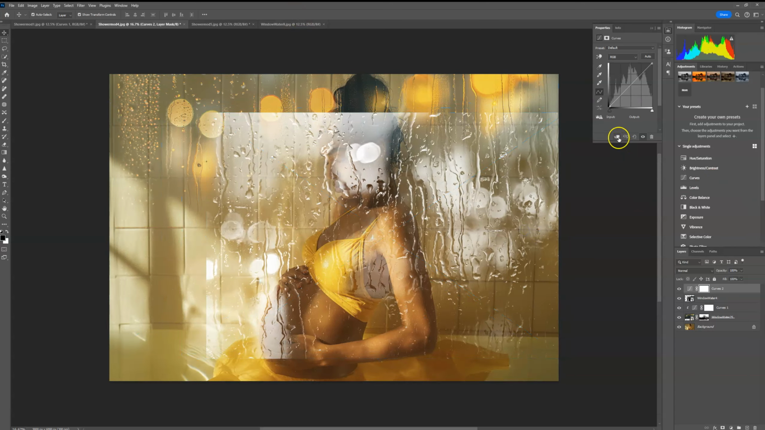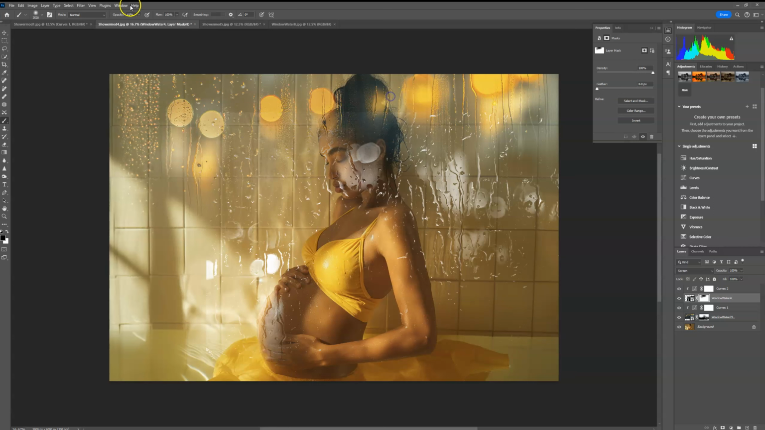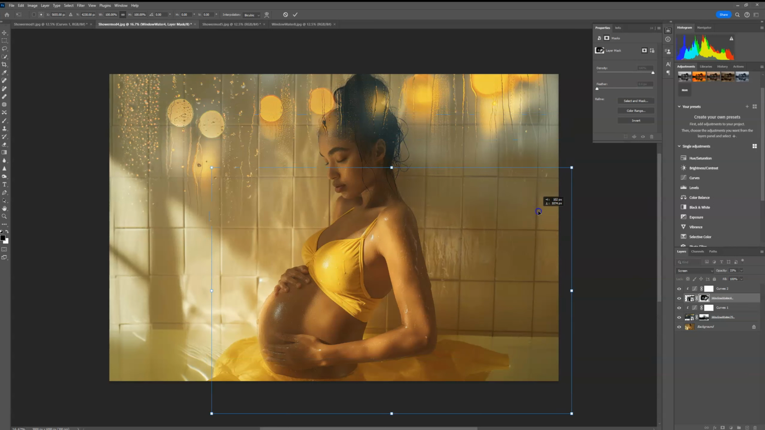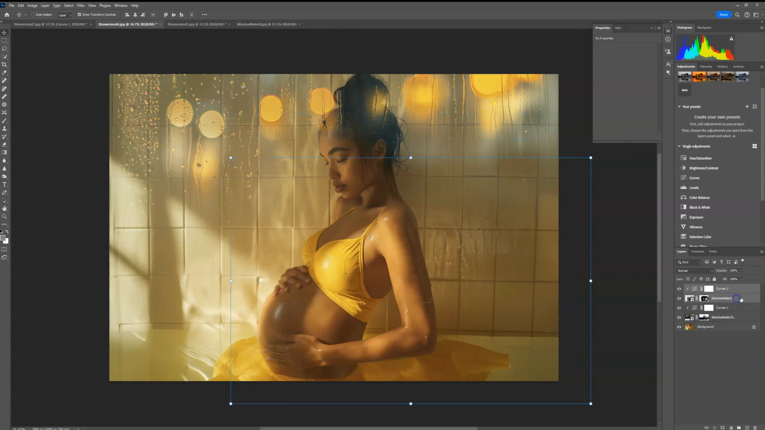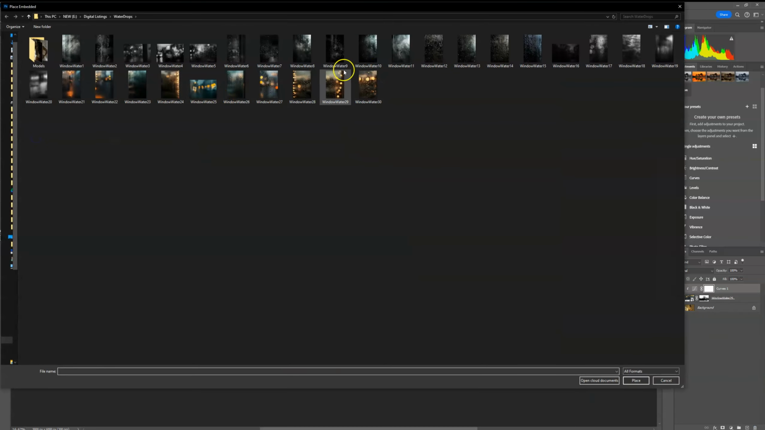Bring down my curves here. Create a layer mask on that one, and brush off those edges. Had a little bit of a different water effect there. I don't really like that one either for this image, but you can play around with different ones.